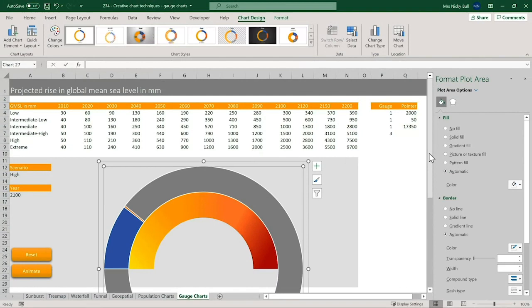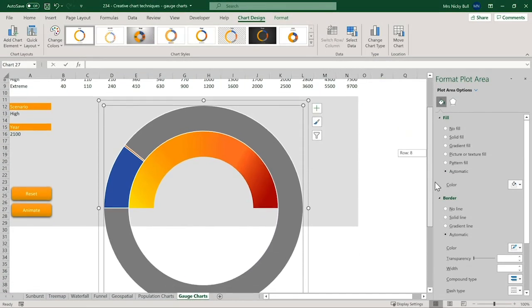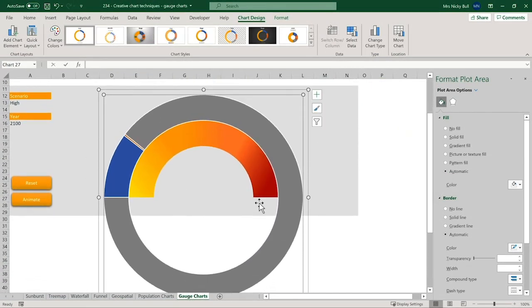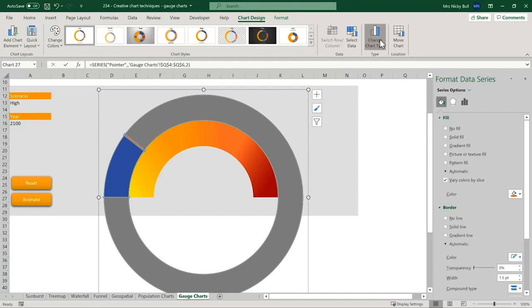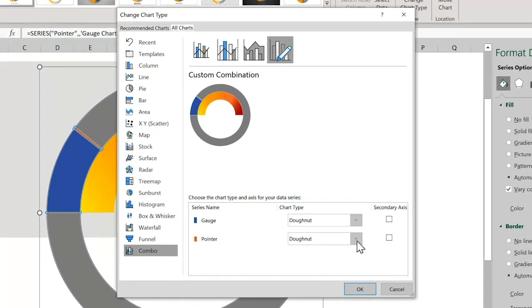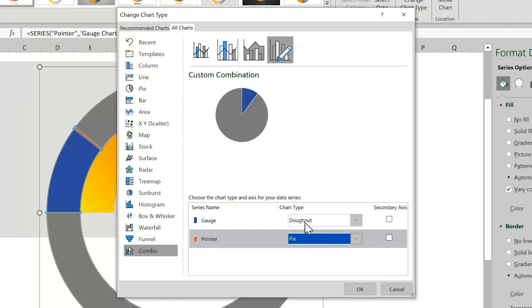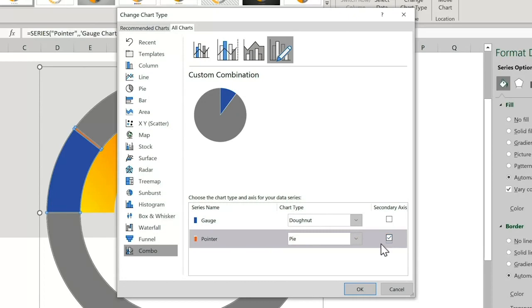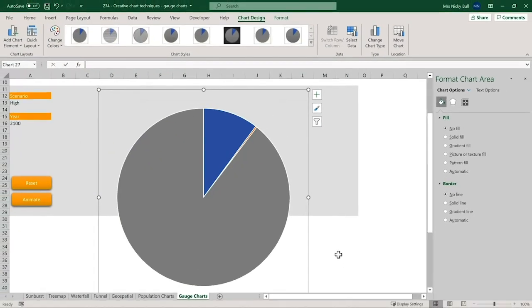OK again. What it's done is it's added a second ring to our donut, which is not quite what we want. So let's click into that ring, come up to Change Chart Type, and we're actually going to change our pointer to be a pie chart. And then we're going to put it on a secondary axis. And that's the second trick in here. So make it a pie chart, secondary axis, say OK, and there's our pie chart.